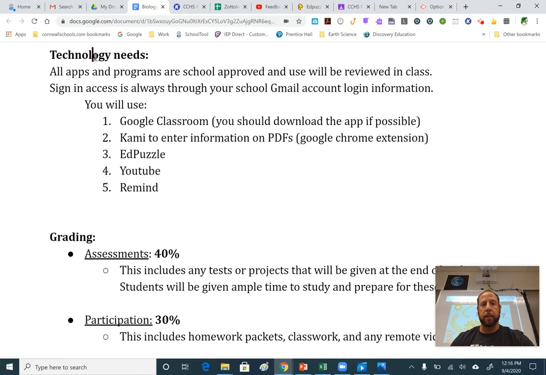Our tech needs, all right? All apps and programs are school approved. When you log into them, this is very important. As you sign in, you will sign in using your school Gmail account login information. That's your school email and login. That is on any one of these apps, and maybe you're familiar with some of them.